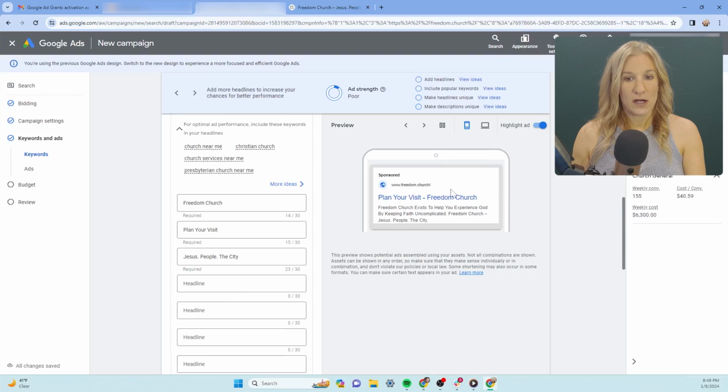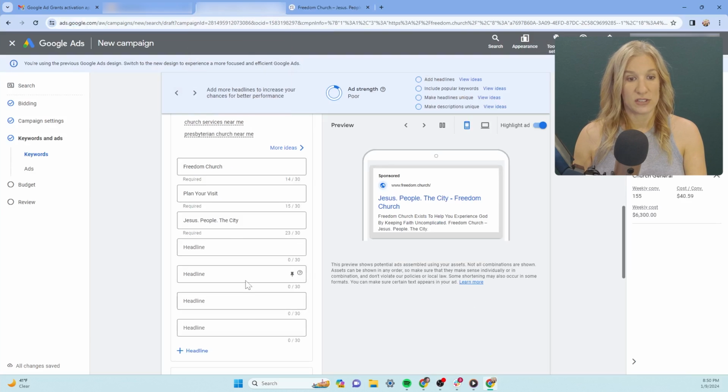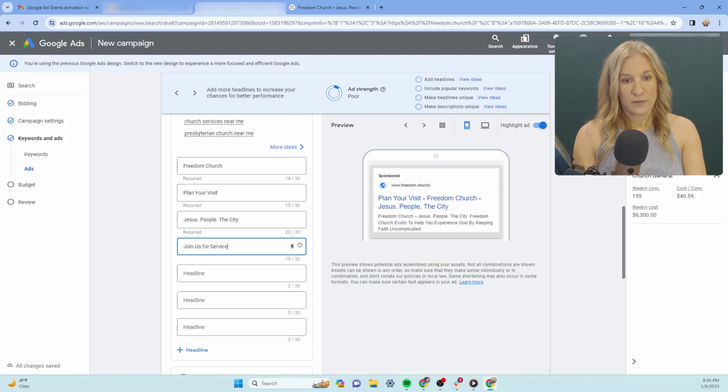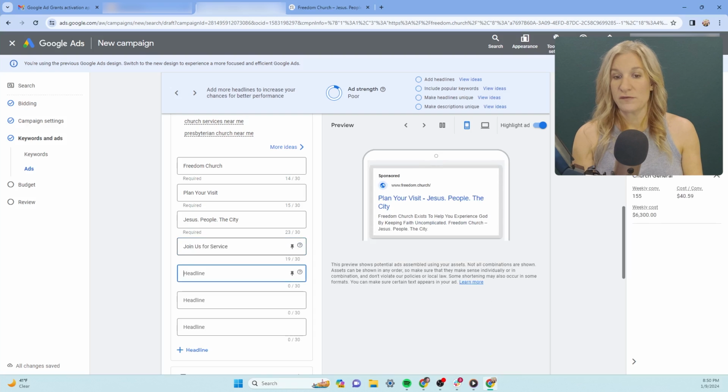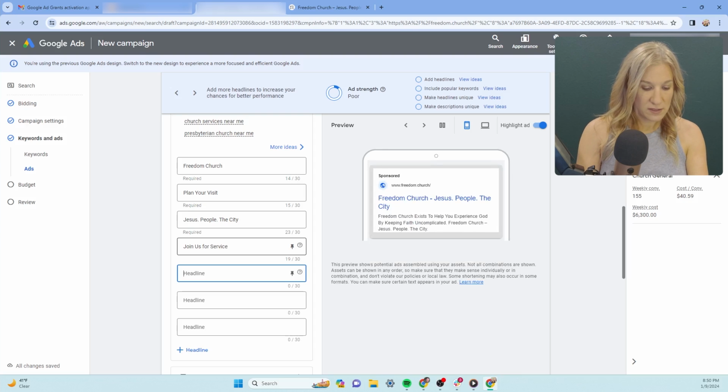So for instance here, I'm gonna leave Freedom Church because that's obviously the name of the church. Plan your visit, yes, do that. Jesus, people, the city, that is their tagline that is in their tab here, so I'm actually gonna leave that. Some of these other ones will be a little bit more generic. Join us for service. You obviously can add whatever ones you feel comfortable with, whatever fit the need of your organization. So give me a second and we're gonna type all these in.